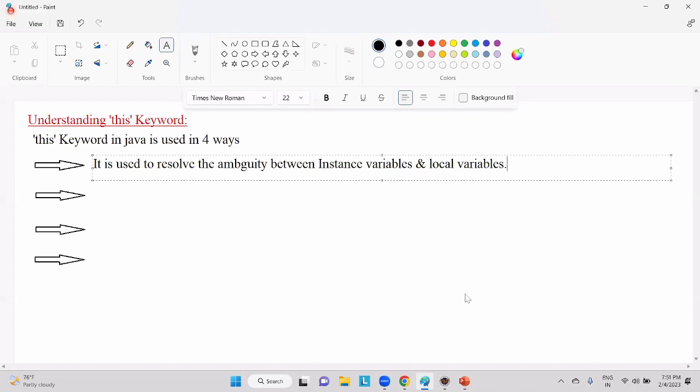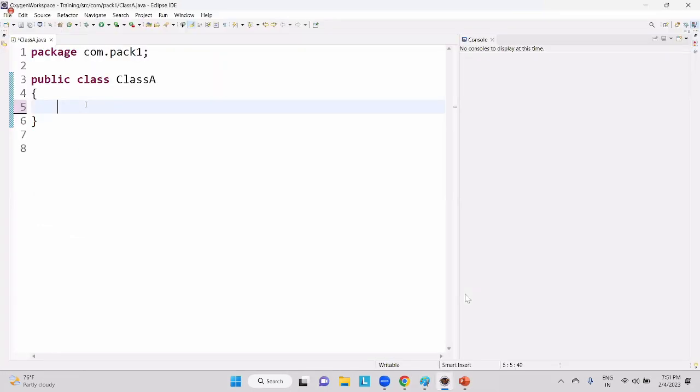Yes, it is used to resolve the ambiguity between instance variables and local variables. Okay, let us try to check this. You know that we are having 3 types of variables, and you already know that if an instance variable and a local variable have the same name, then the first priority will be given to the local variable.